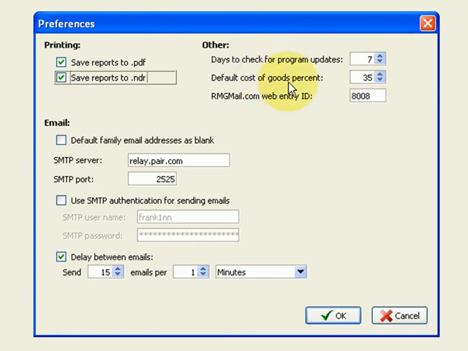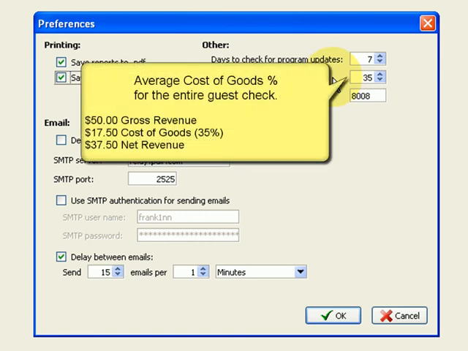The default cost of goods percent is what your average food cost and beverage cost is combined, so that when you do a redemption on an event, your default food cost percentage is going to be deducted from the revenue, so that we're measuring the profits based on the net revenue, not gross.